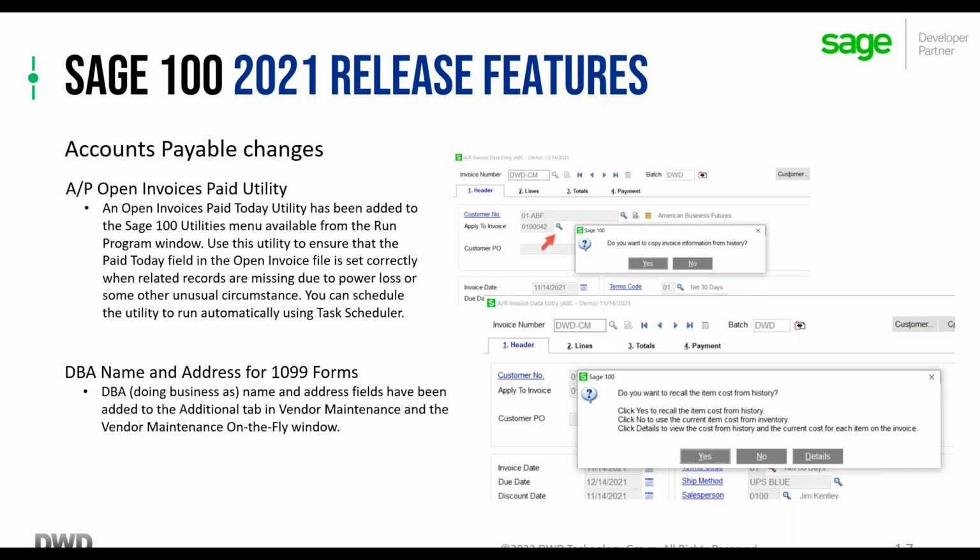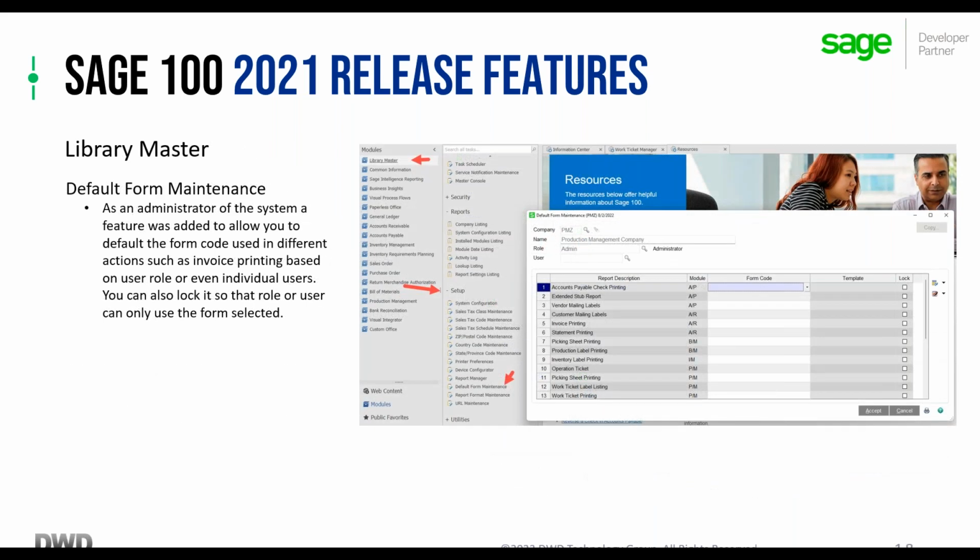And then they added some DBA name and address fields for 1099 forms. You get into the library master default form maintenance. This is a small one, but useful. You can go in and define for sales order, for purchase order, for invoices, what is the default form code everybody should be using instead of having to guess. You can do it by user, by role, but you can control it as an admin in the system if you so wish.